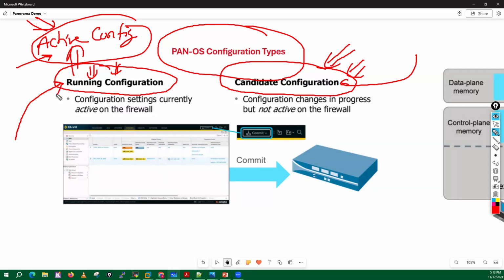But if you came from a Cisco background, like Cisco ASA or Cisco routers and switches, right? What used to happen whenever you made any configuration, it used to reflect in the running configuration. But it's not true for Palo Alto.